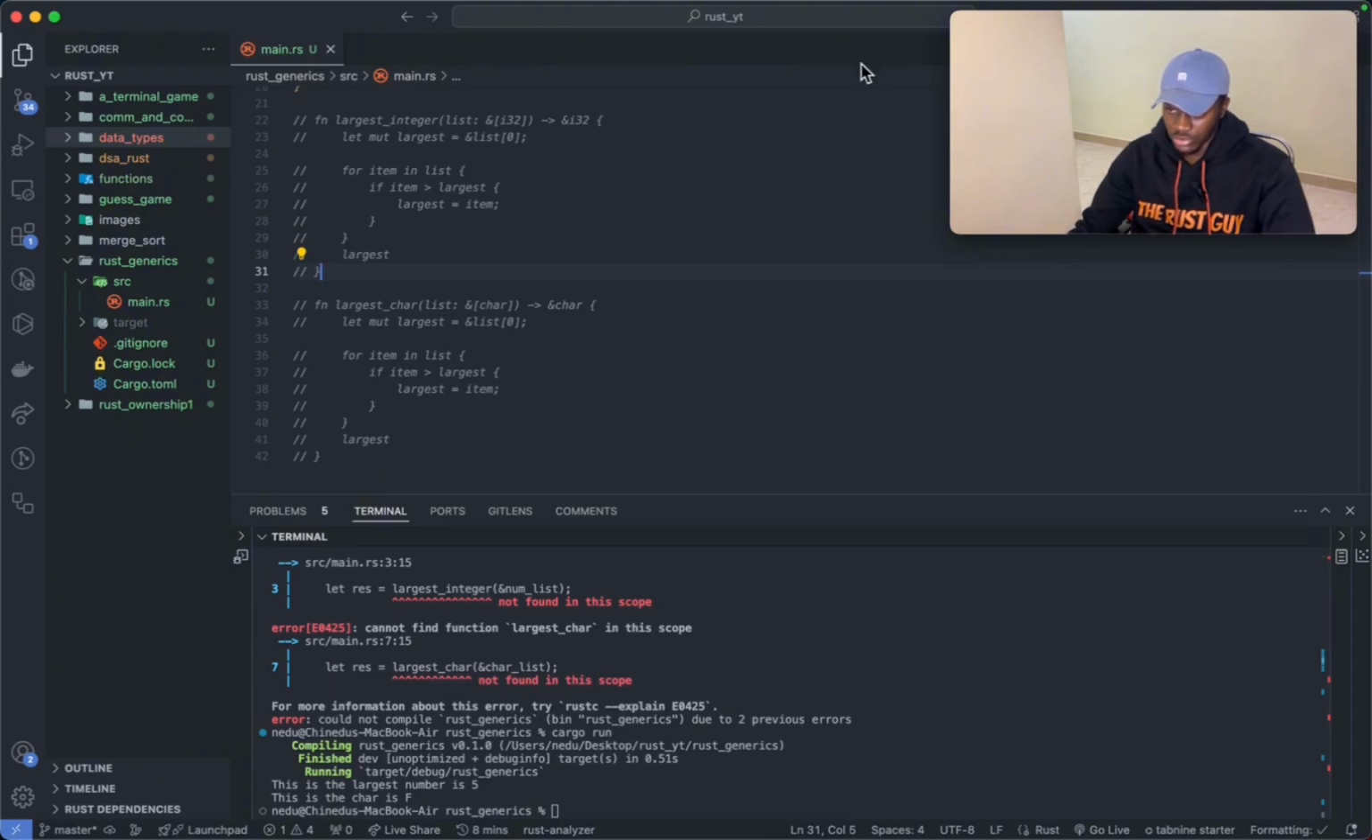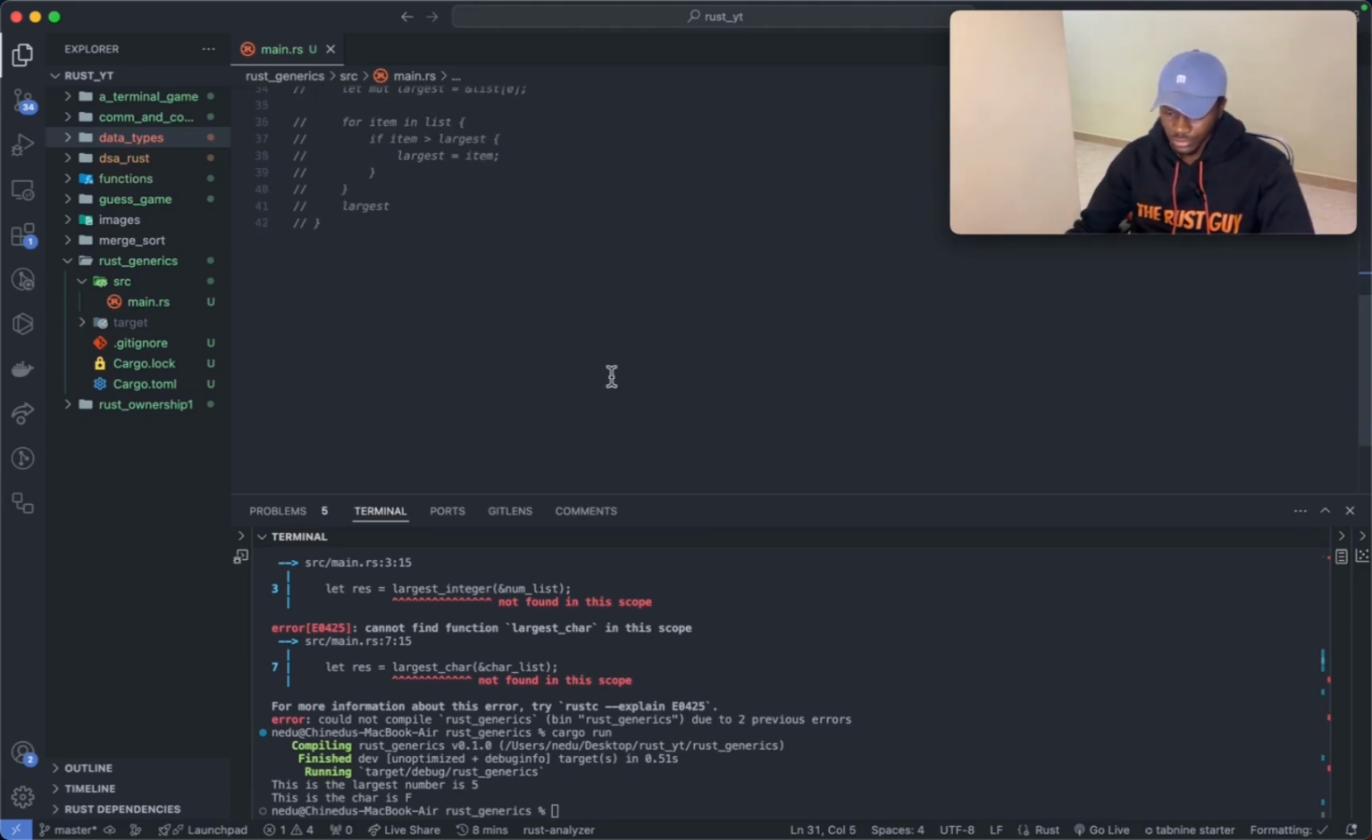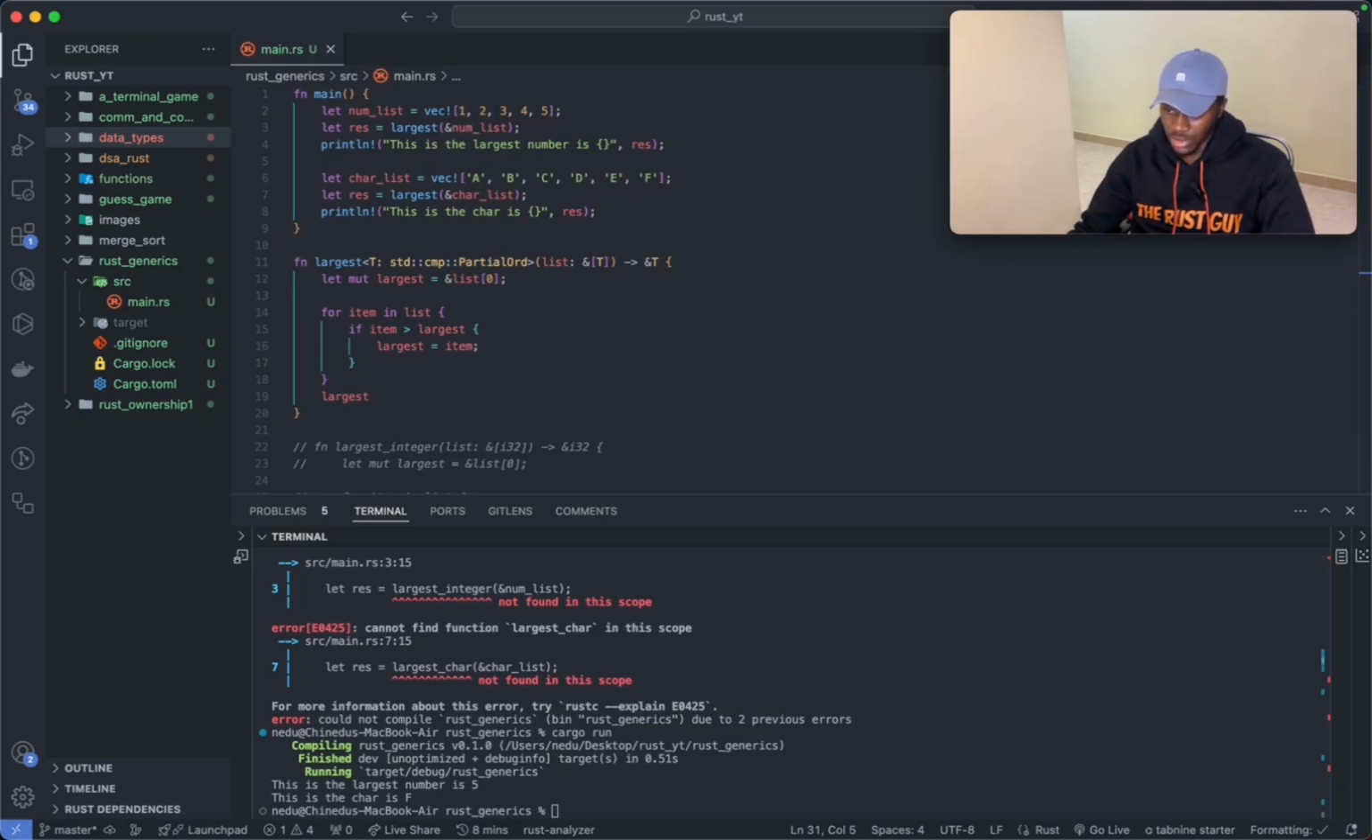So now we are going to see how to implement generics for structs. If you've watched my previous videos, I've talked about structs in some other videos. I would link them in the description. I'm also going to put a link to the documentation in case you want to go further into it. But basically, we are going to look at how we can apply generics to structs. First of all, I would comment out everything here.